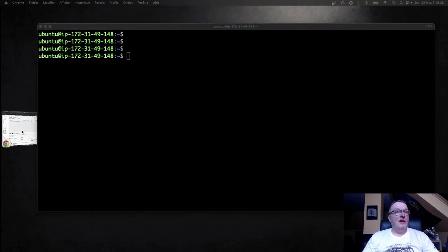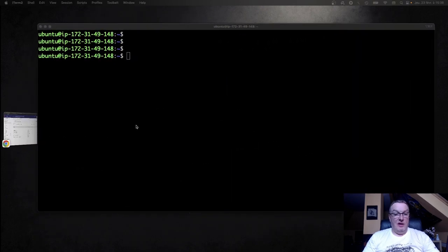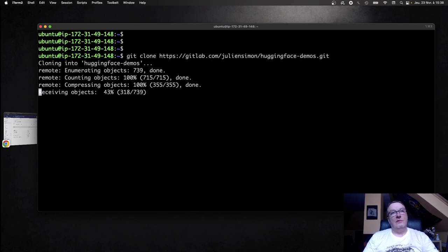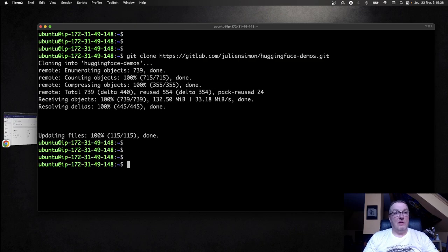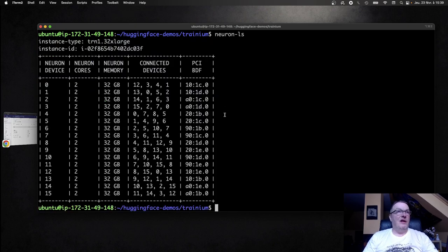Okay, so I've connected to my instance. Let's clone the repo with my code here. Of course, I'll put all the links in the video description. Let's just go clone this thing. Right, the code is in this directory here. Okay, so I guess first things first, we can check that we see the Neuron devices. neuron-ls is part of the Neuron CLI. Yeah, and we see our 16 chips. Each one comes with two cores.